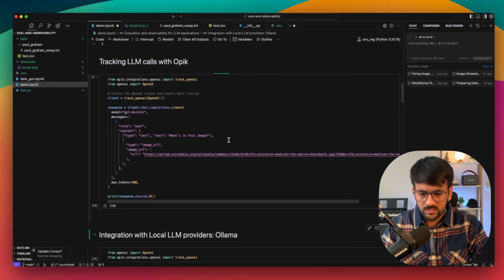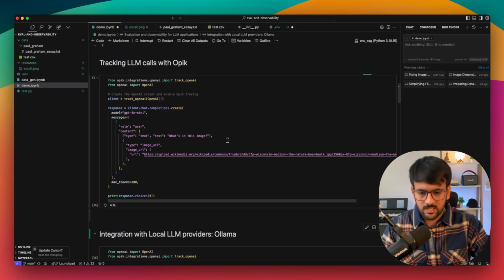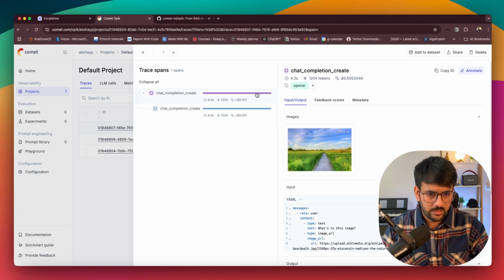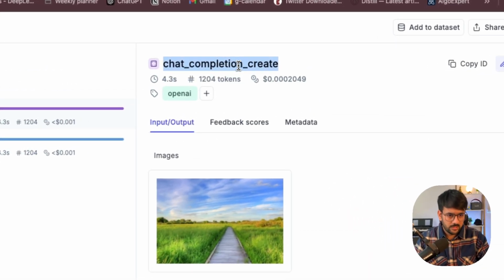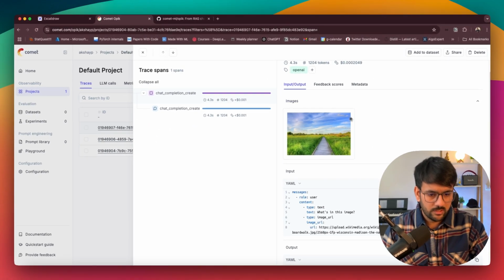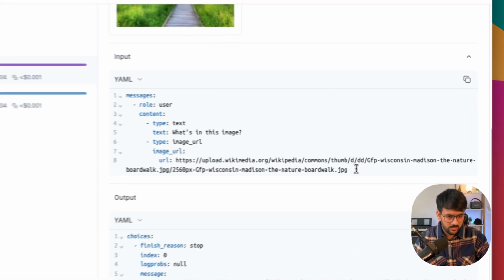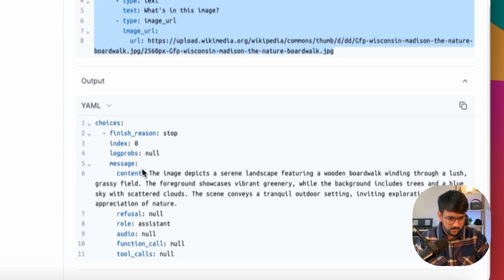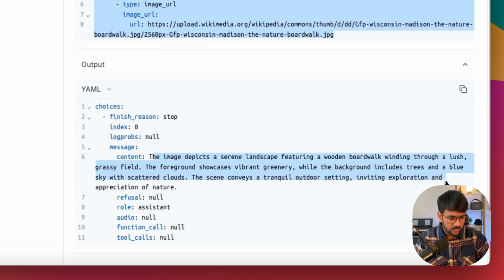The idea is to see how it is being traced in the dashboard. Right, so now I'm able to also track a multimodal LLM call. So you can see the image that we got from the URL, and these are the inputs that we provided, and this is the description or the output that is given by the multimodal LLM.